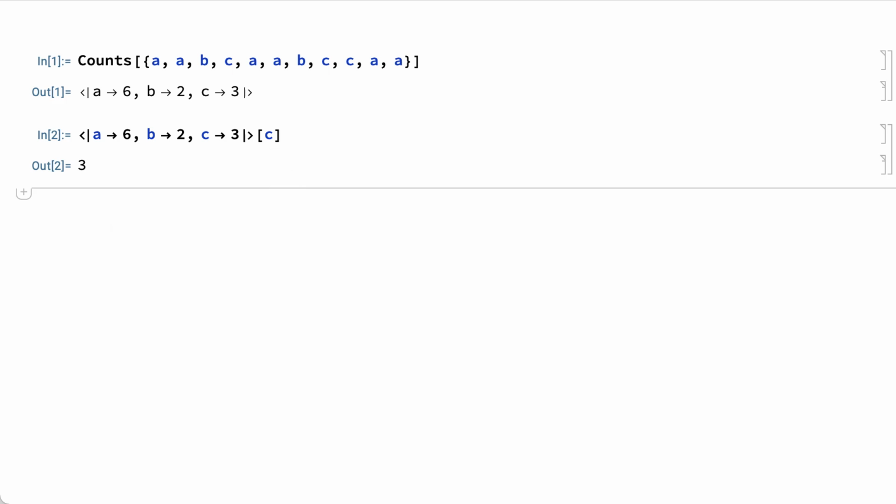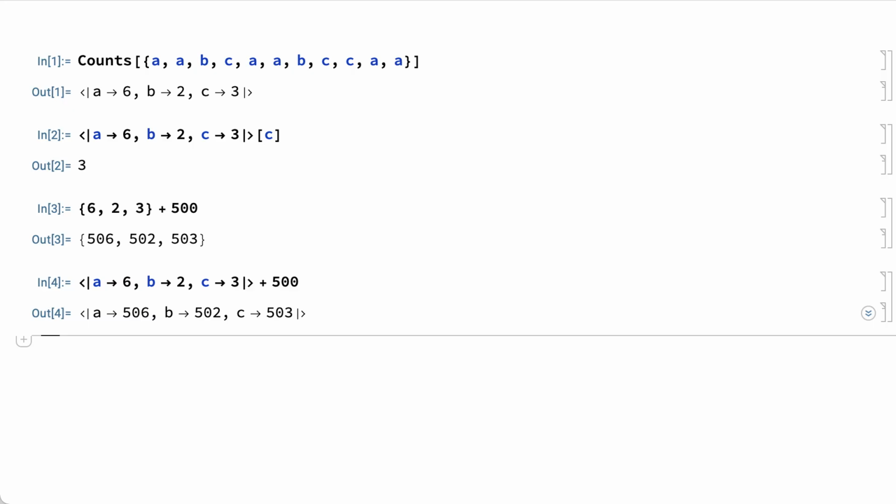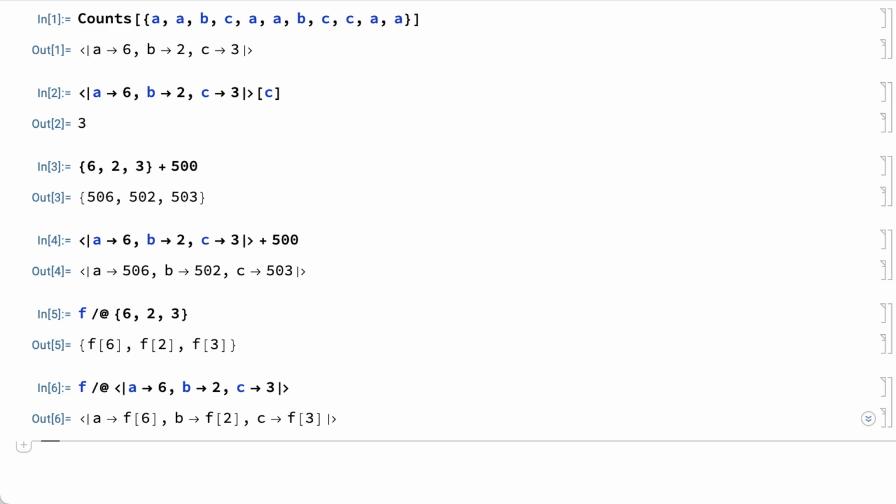Operations like arithmetic and mapping that work on lists typically also work on associations, but apply only to the values in an association and not to the keys. For example, this shows adding 500 to each element in a list, and this shows a corresponding operation on an association adding 500 to each value in the association without affecting the keys. For another example, this shows /@ used to map a function f over the elements of a list, and this shows a corresponding operation on an association where a function f is mapped over the values in the association.